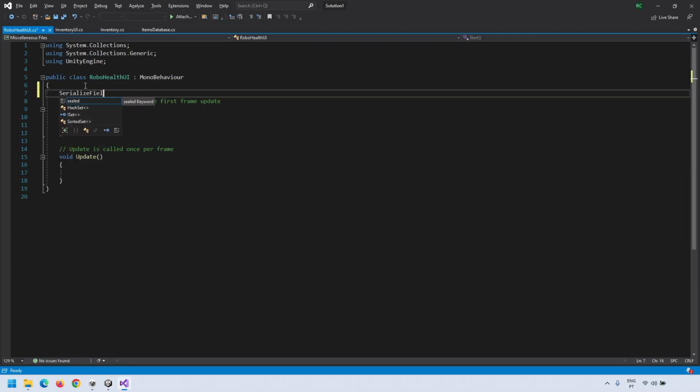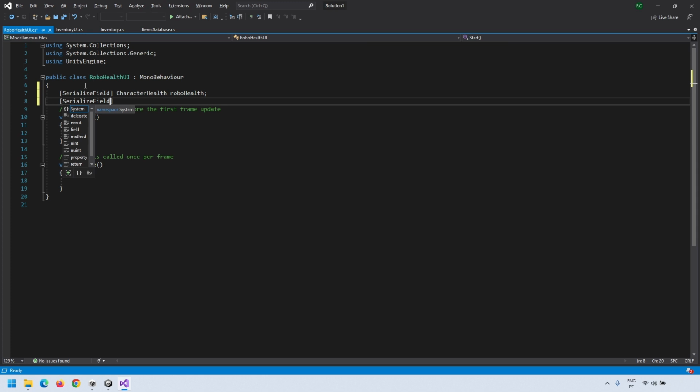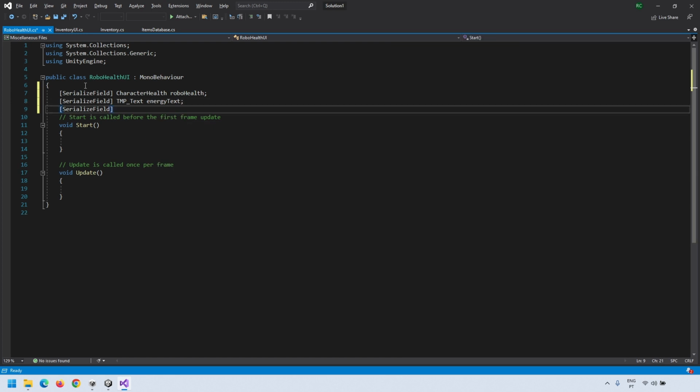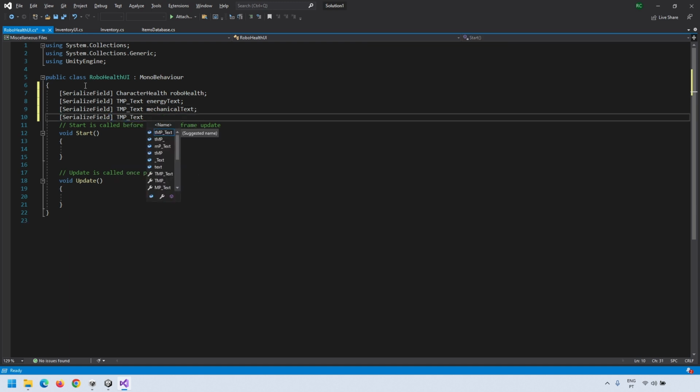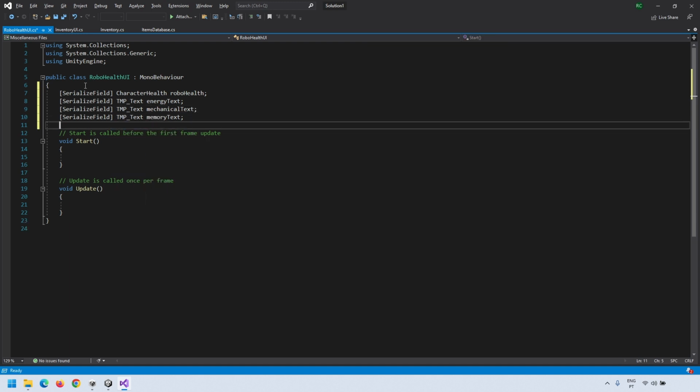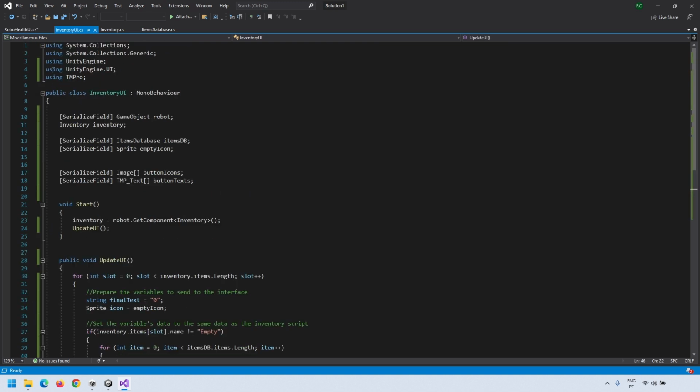So, SerializeField CharacterHealth RoboHealth, SerializeField TMP_Text energyText, SerializeField TMP_Text mechanicalText, and SerializeField TMP_Text memoryText. To have access to the TextMeshPro and use the UI, you need these libraries: using UnityEngine.UI and using TMPro.